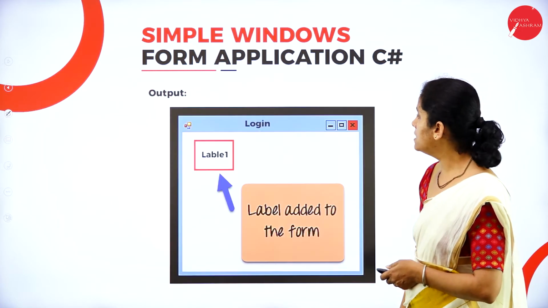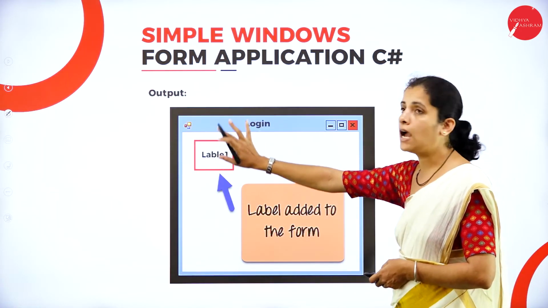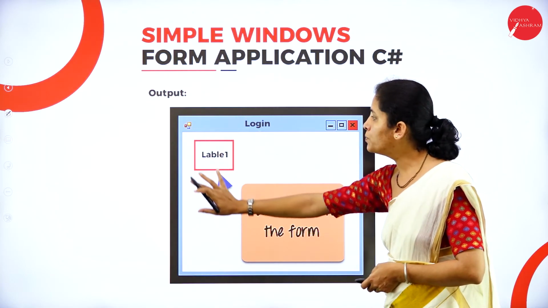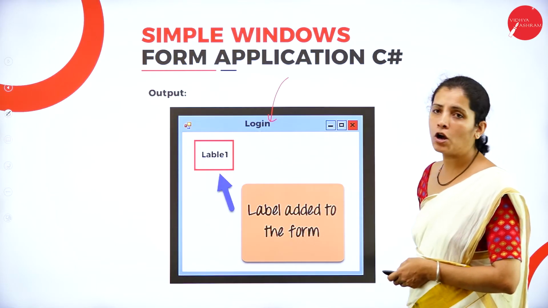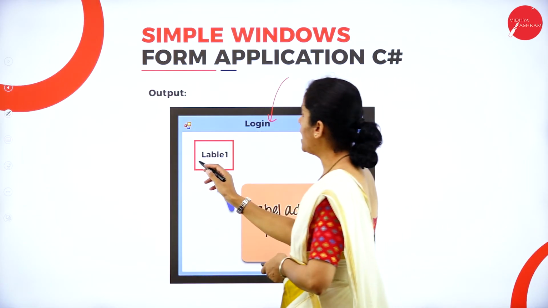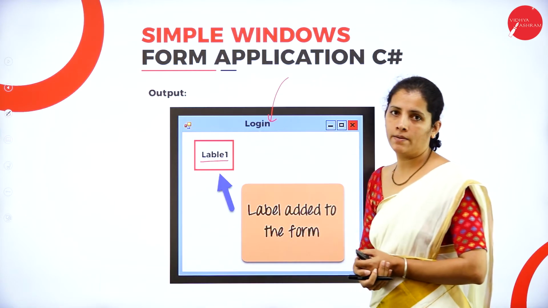After that, see here, I'm going to get the output. This is the output of this form. And what is my form name? That is login. And see here, I have Label1.